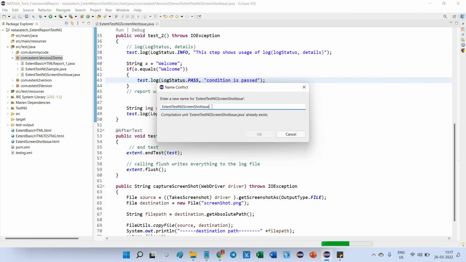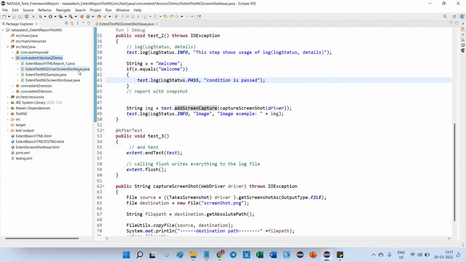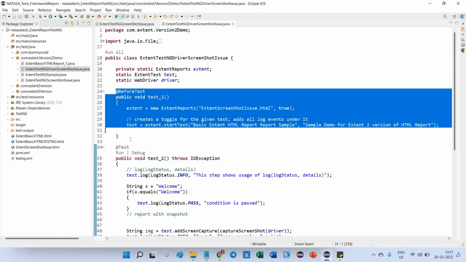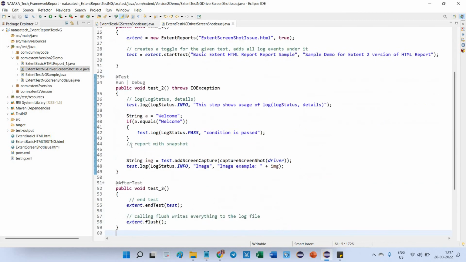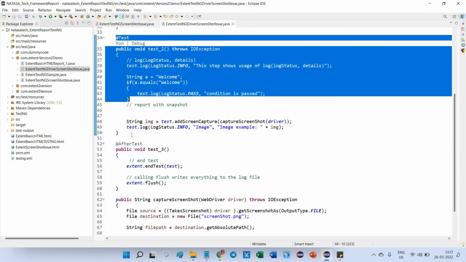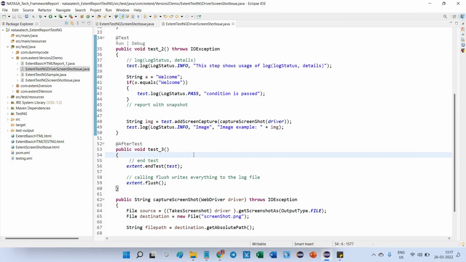Okay. Remove this. Okay. TestNG driver. Okay. Open this class. You can leave it as before test and after test. What is important, the main part, is the test part. Here only we need to make some changes. What changes do we have to make? So normal Selenium code we have to implement here.